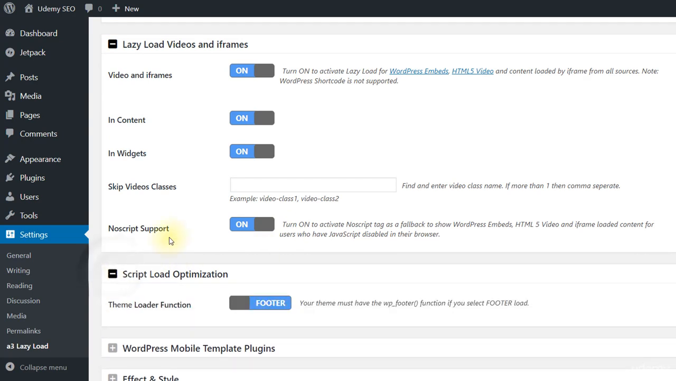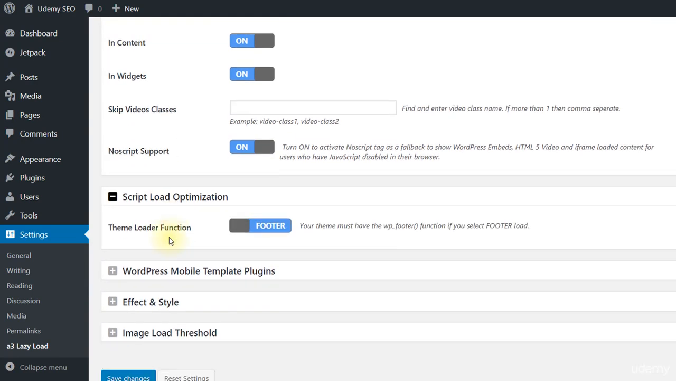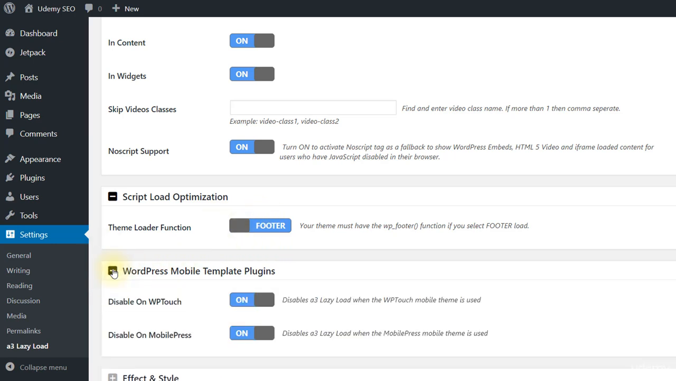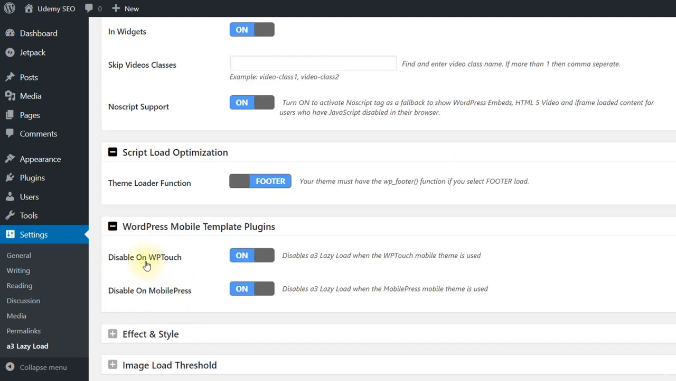Coming to script load optimization. Generally, if a JavaScript is loaded in the footer, then it's best for page speed because they don't act as render blocking JavaScripts. So it's best to load them in the footer section. Coming to WordPress mobile template plugins. If you use WP Touch or Mobile Press plugins, they display a different version of your website for mobile users. In that case, you can opt to disable A3 lazy load for WP Touch or Mobile Press themes.